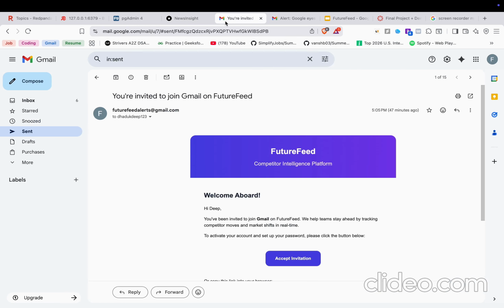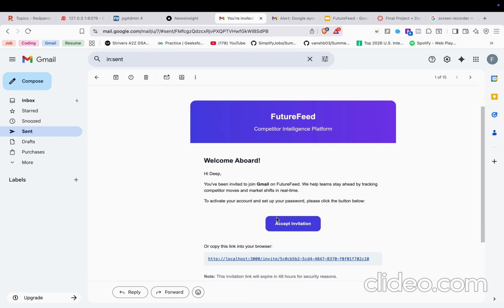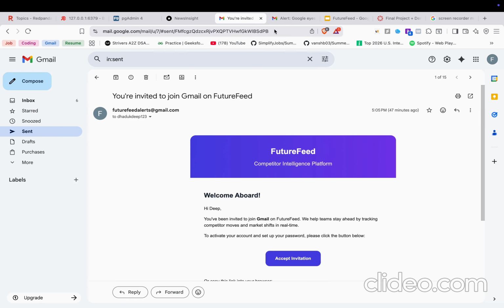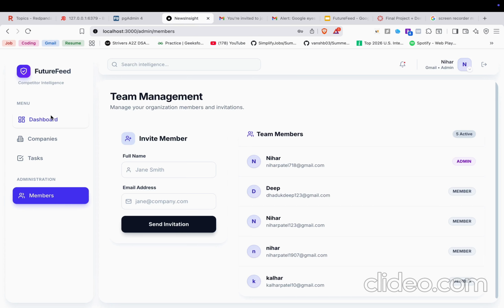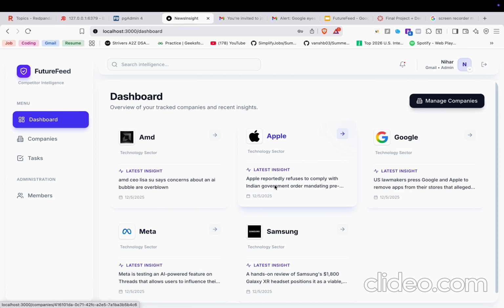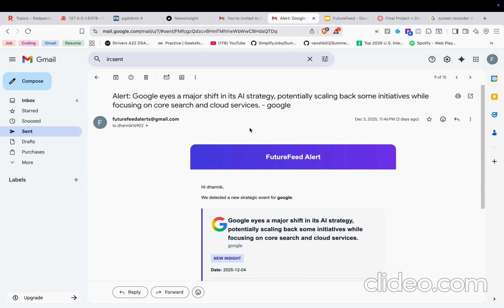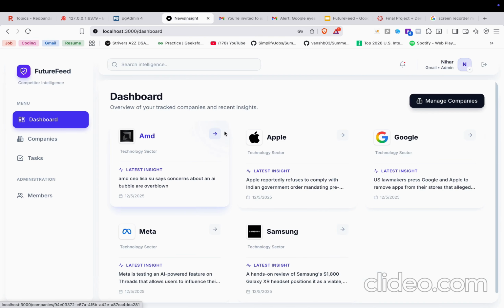So now let us go to the mail. You can see that I am invited to the mail. I can accept the invitation and join the FutureFeed to receive news. I would get a periodic news, like I would get news whenever a new event has occurred. So that's about it. Here you can see I have received Google News, which I subscribe to.